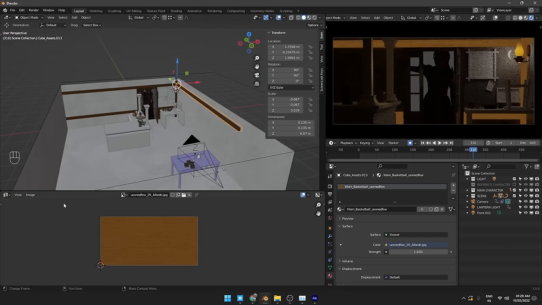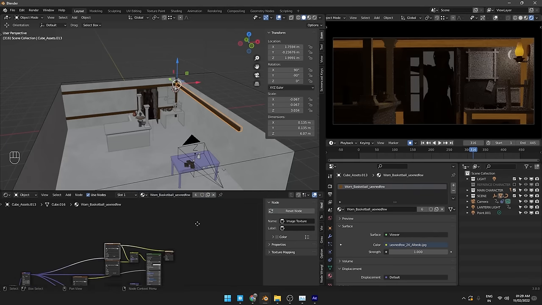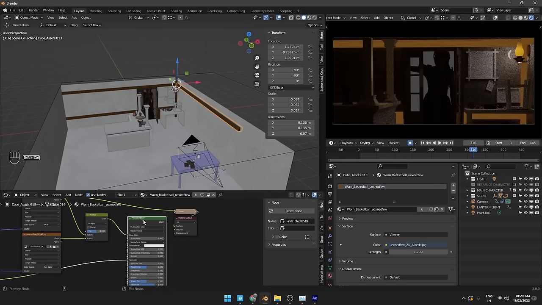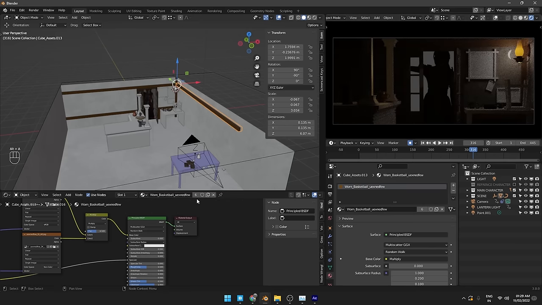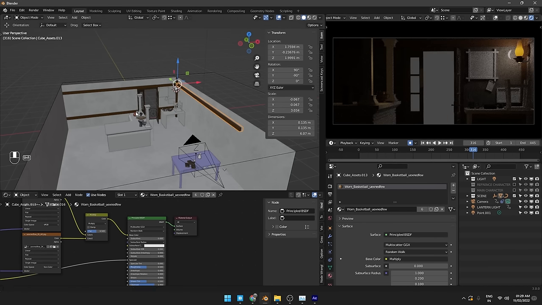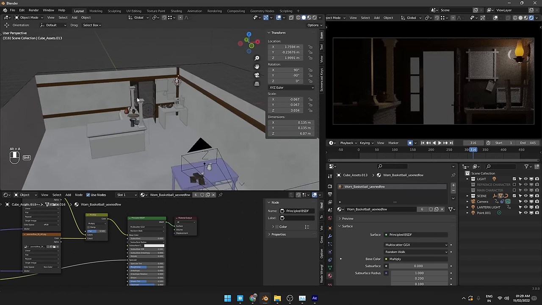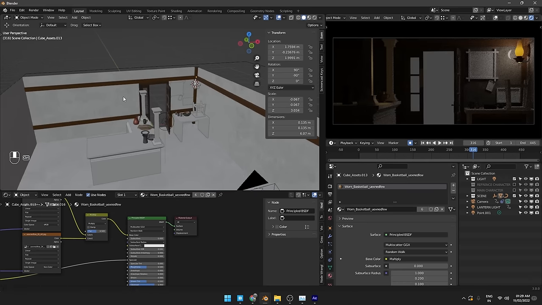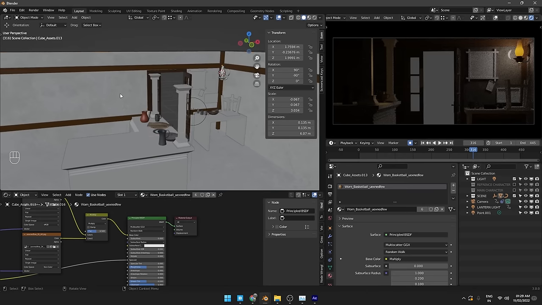I'm gonna change this one back to shader editor, and then let's go back. Right now, I'm gonna hide the main character. Yeah. Now the scene kind of looks really weird. I know, because we need to set the wall color.